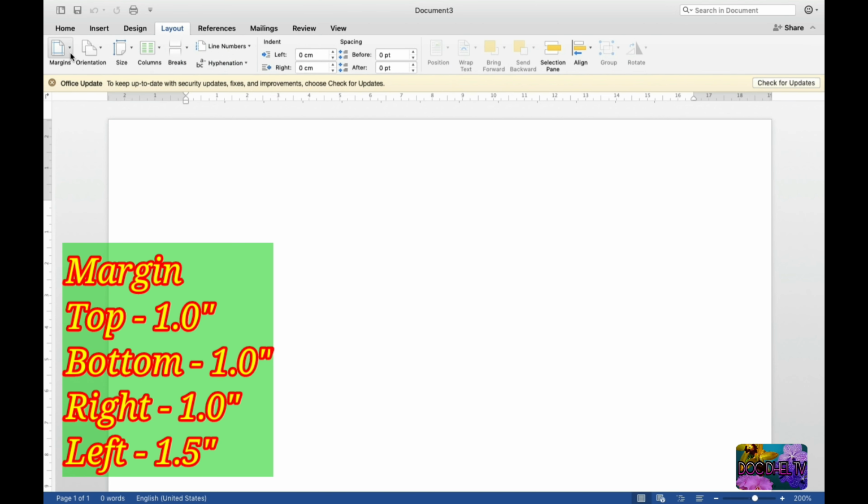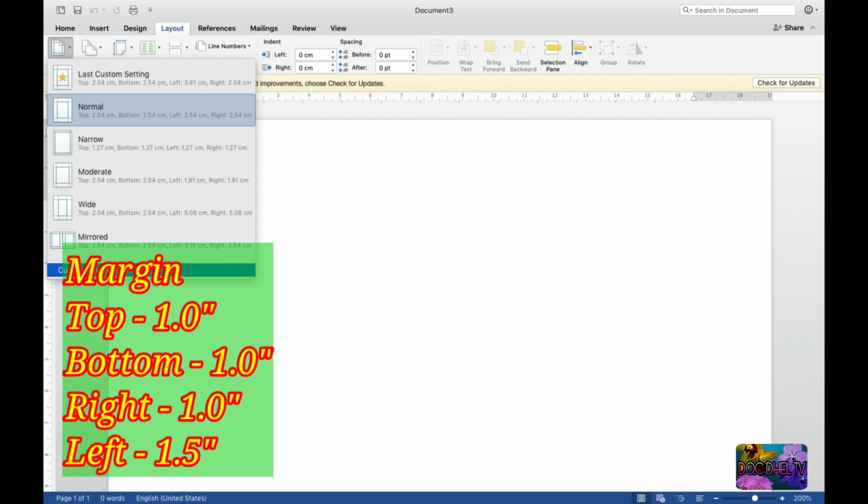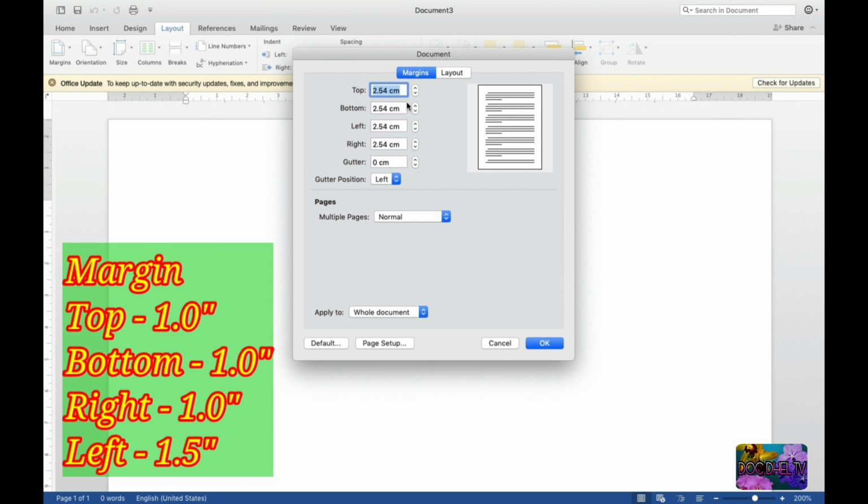So, punta kayo doon sa margin, and then you need to customize the margin. So, dapat on top is 1.0, and then lagyan nyo ng signs na ng inch. Okay, and then 1.0. And then on the left side is 1.5. Why? Because this is intended for the binding. And then 1.0.